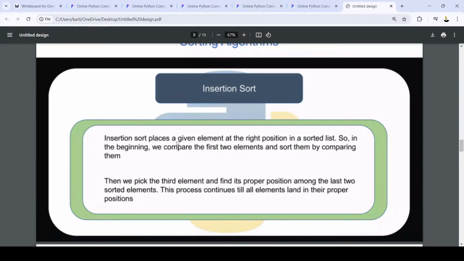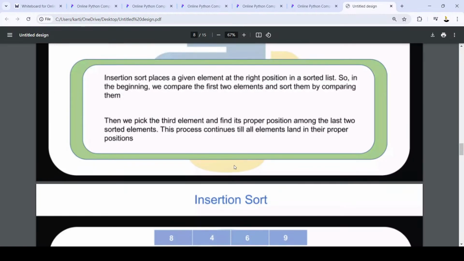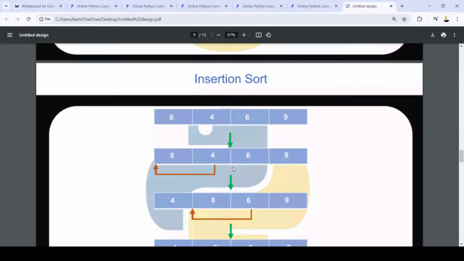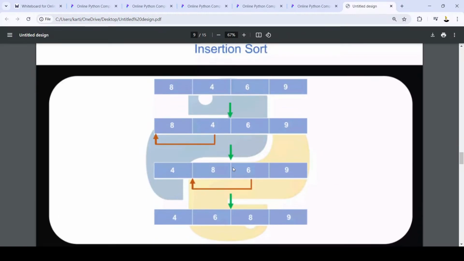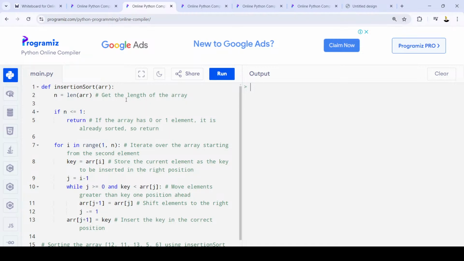Insertion sort places a given element at the right position in the sorted list. In the beginning, we compare the first two elements and sort them. Then we pick the third element and find its appropriate position among the first two sorted elements. This process continues till all elements land in their proper position, right? So now we will see the program for insertion sort. Meanwhile, if you have any doubts, let me know in the chat box.